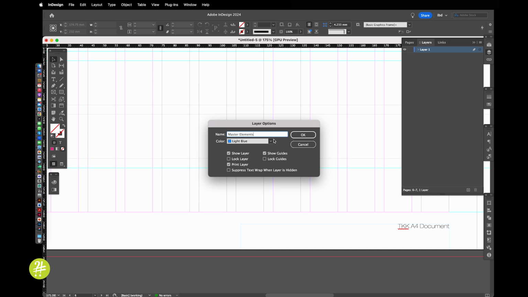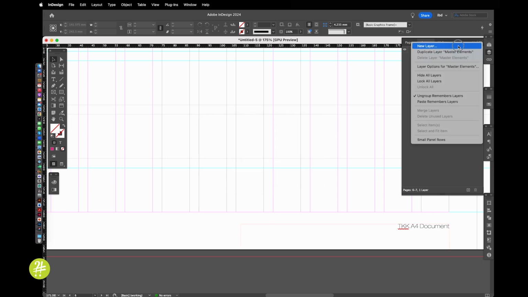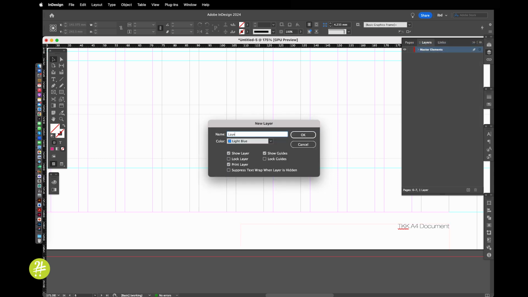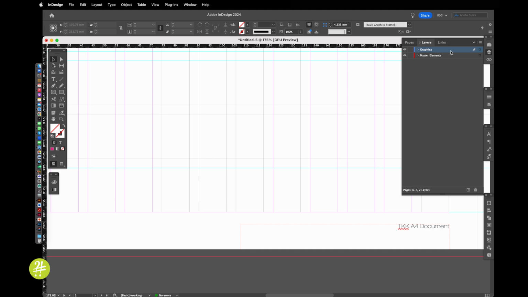with the plural, and I'll make that one red and okay that, and then I'm going to go new layer. I'm going to call that layer 1, or I can call that graphics even, let's call it graphics. The only downside with that is that it remembers the name of the layers if you copy and paste things. So if I call this graphics and then bring elements in from another document, it will remember that they're on a layer called layer 1. So you do need to be quite diligent if you're doing things like that.